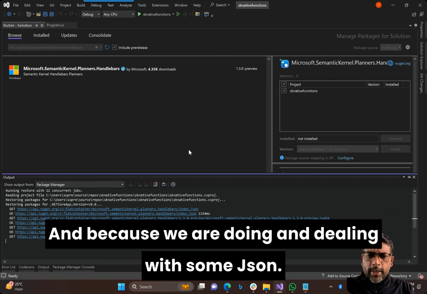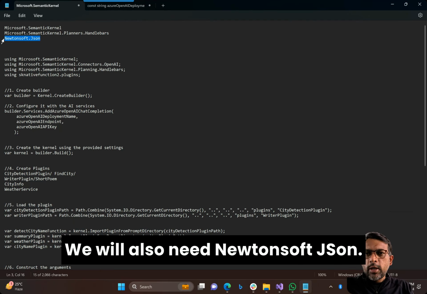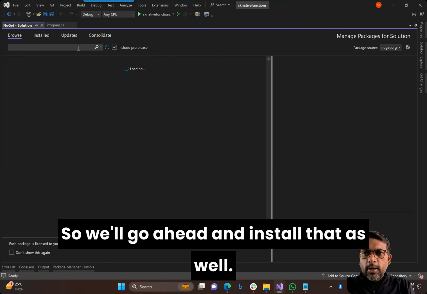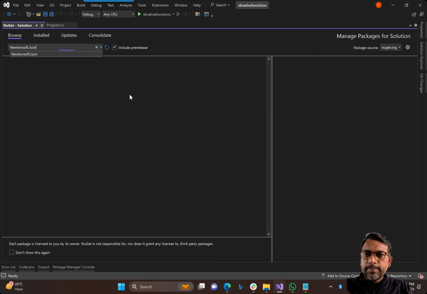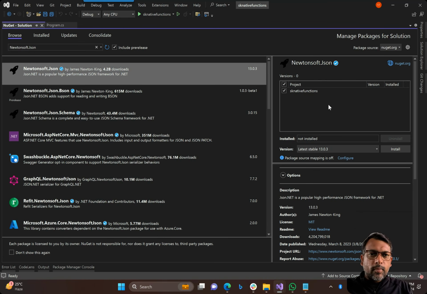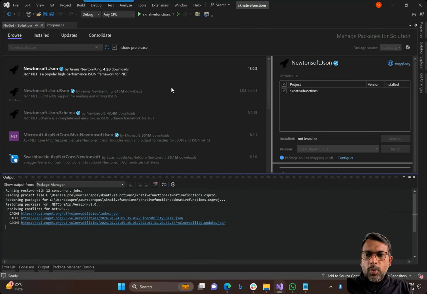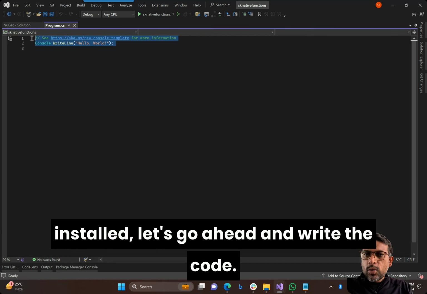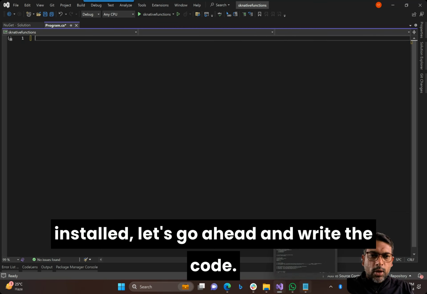And because we are dealing with some JSON, we will also need Newtonsoft.Json. So we'll go ahead and install that as well. All right, once we have all our packages installed, let's go ahead and write the code.